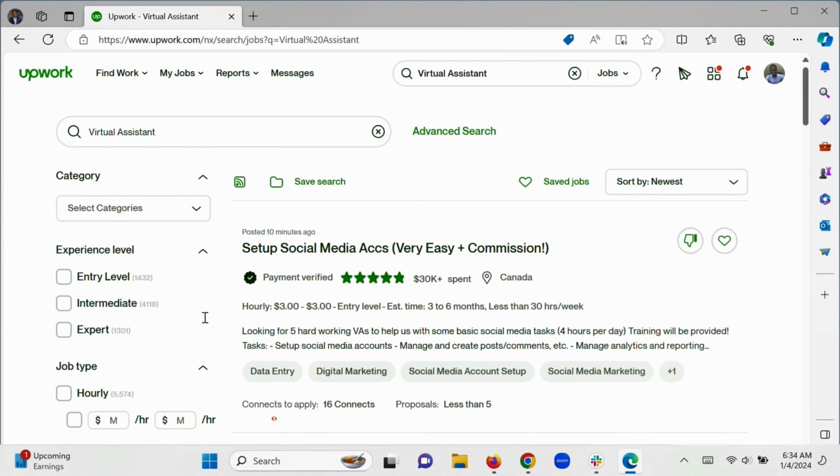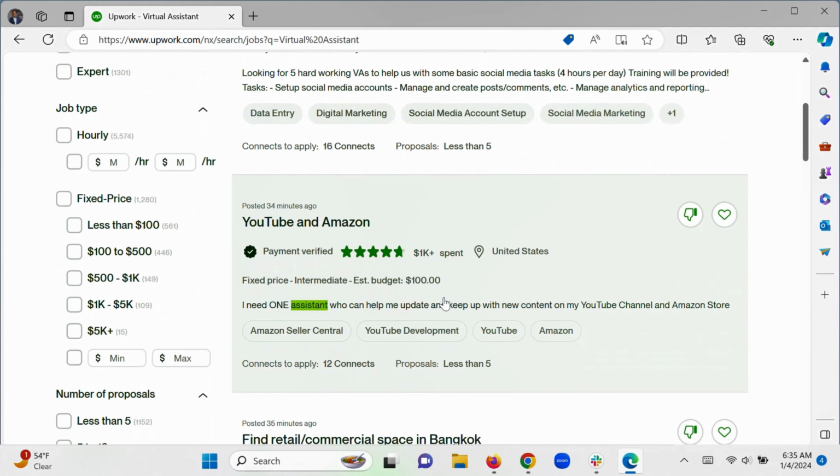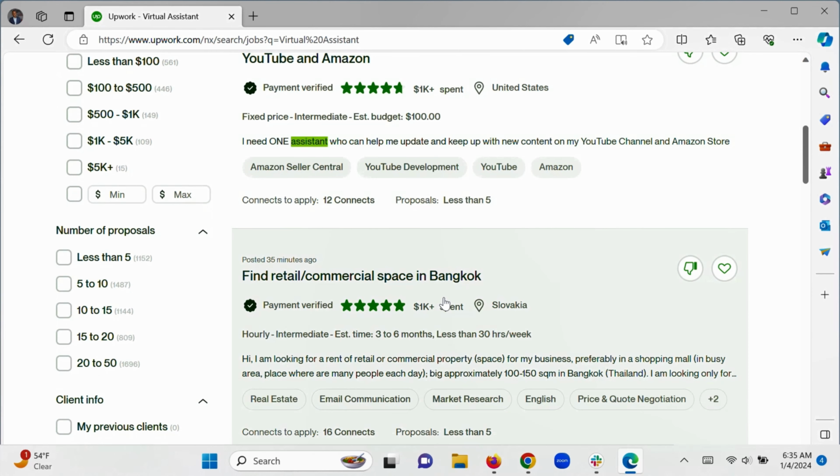And here it will show you all of the jobs that have the virtual assistant keyword, either in the title or in the description or in the skills that the client chose. But here is the thing, if you just start applying for jobs that just have virtual assistant in the title or in the description, then you might end up applying for wrong jobs.